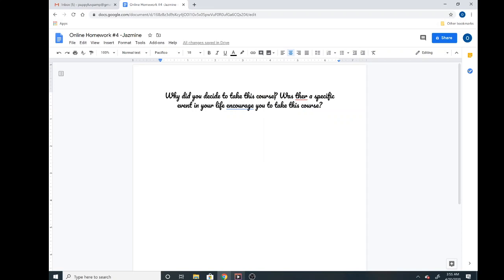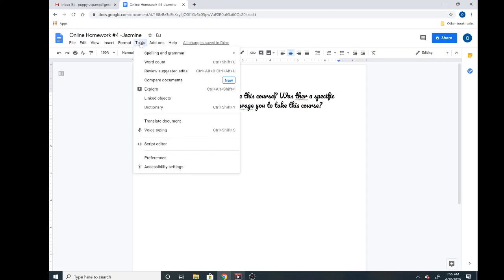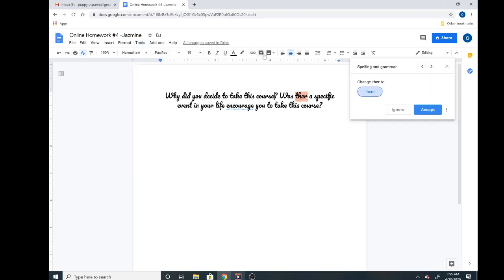Another way I could do this, if I wanted to just do like a mass correction, if this document was really long and there was a lot of misspellings and a lot of grammar that I needed to fix, I could go to Tools and select Spelling and Grammar. And then obviously there's different options that I have, but I just go with the first one. And then this text box shows up, and there's our suggestion. Change there to there, accept, and I can always ignore it.